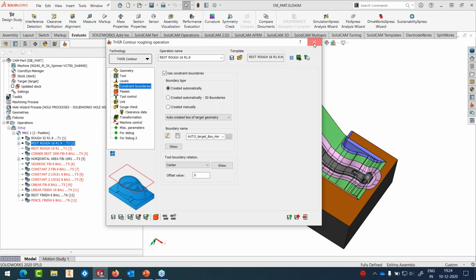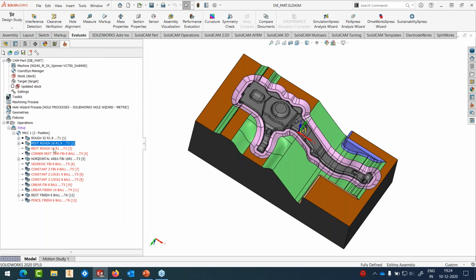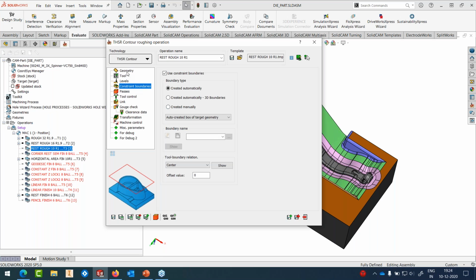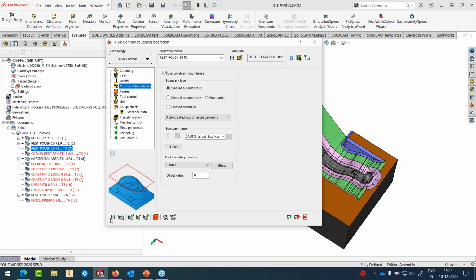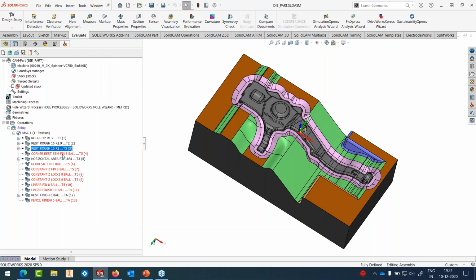Okay, let's go to the next one, which is again a rest roughing operation of 10R1. I won't spend much time. I'll just pick the target, save. Go to the next operation, which is the corner rest roughing.